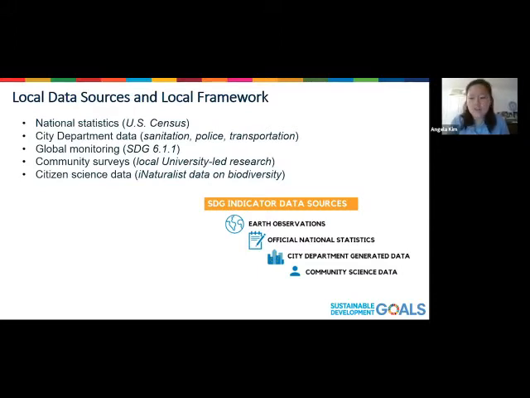And as with national government, here in LA, we rely on several different data sources for our indicator reporting, including localized official national statistics. So about 23 of our indicators are being reported from localized US Census data, which is our national statistics. We're also using city-generated data, so municipal data, and we're using that for reporting on indicators related to sanitation, police, transportation, water, power.